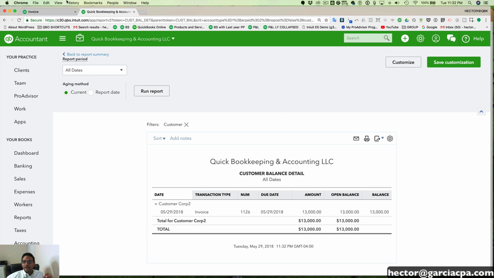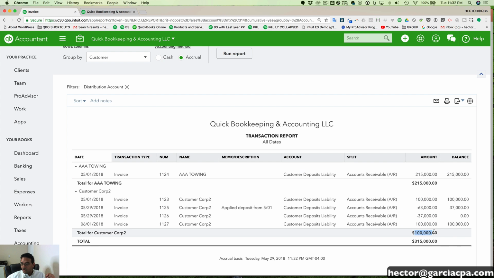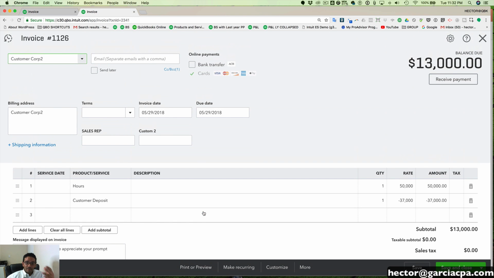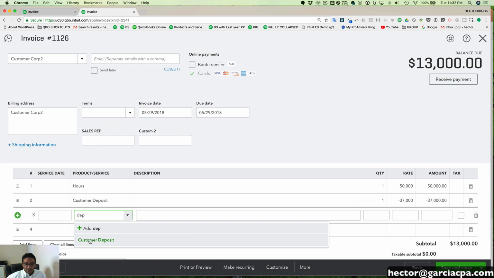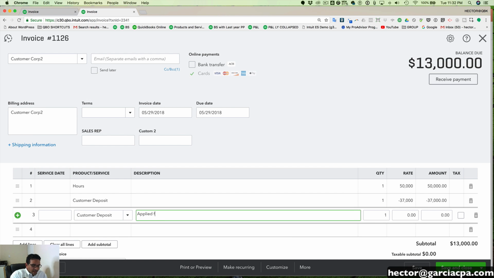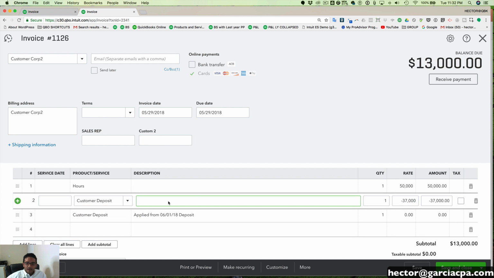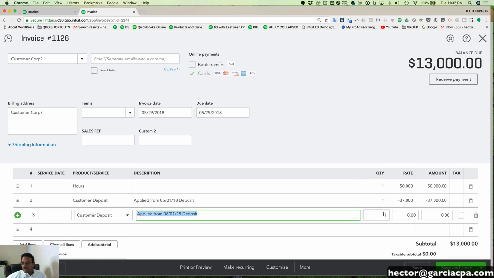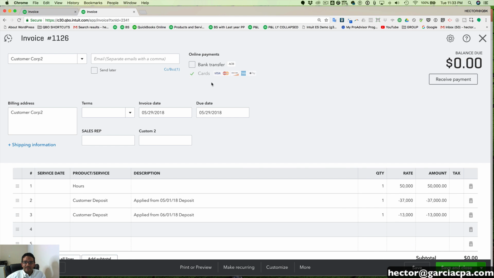So whenever I go into my retainer report and I know that the customer has a balance in that retainer report, I must go back to that open invoice and modify it. I have to come in here and type another deposit, and then I'm going to put here "applied from 06/01/18 deposit," and maybe on the top one I should have added a similar comment, right? That way the customer knows exactly what is being applied. The first one was applied from the May 1st deposit, and the second one is being applied from the June 1st deposit. So I'm going to put the negative 13,000, and that's going to zero out my invoice. Click save and close.